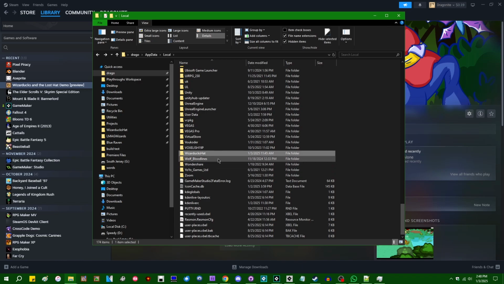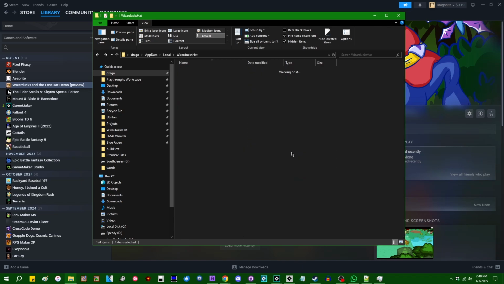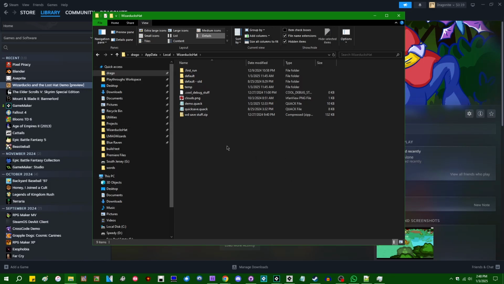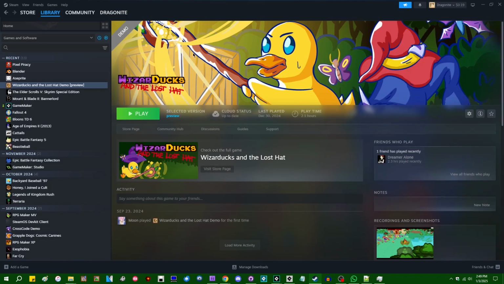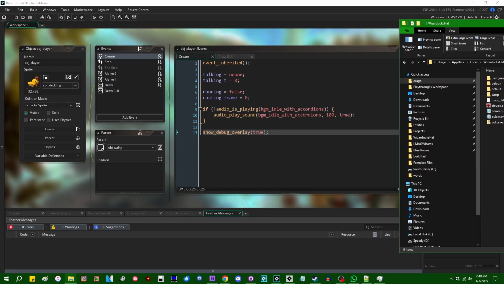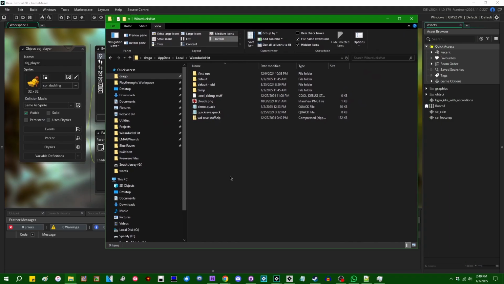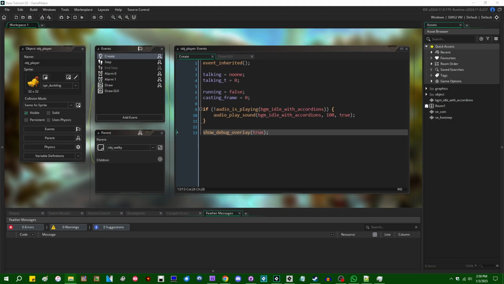Anyway, in my case, if I were to scroll down to the bottom here and go to the folder with the name of, for example, Wizarducks and the Lost Hat, and click on it, this is where save files for this game would live. That's going to be in the local Appdata folder. And from here, GameMaker has the ability to both read and write files. So we're going to play around with this a little bit today.